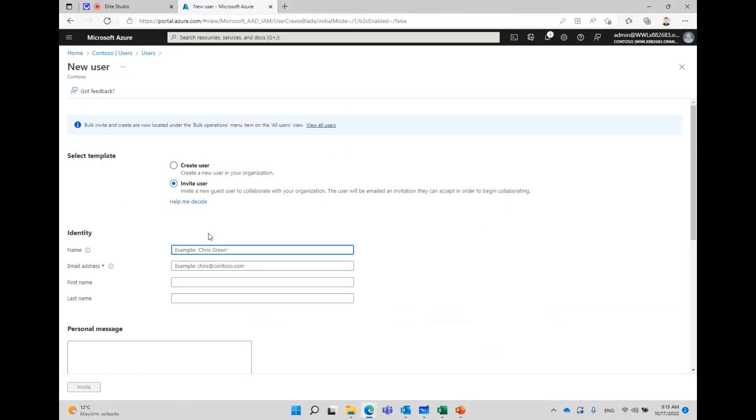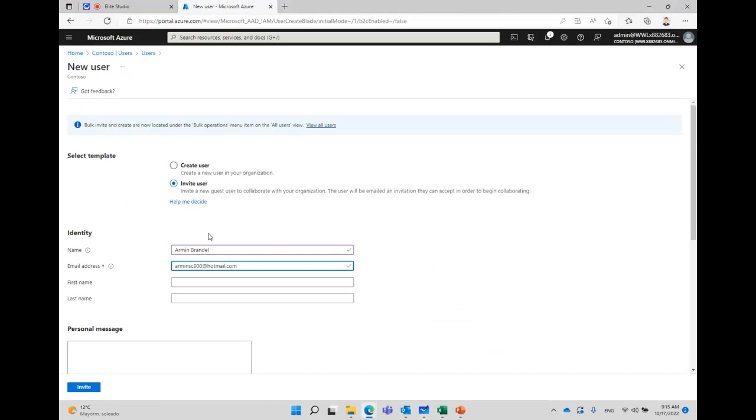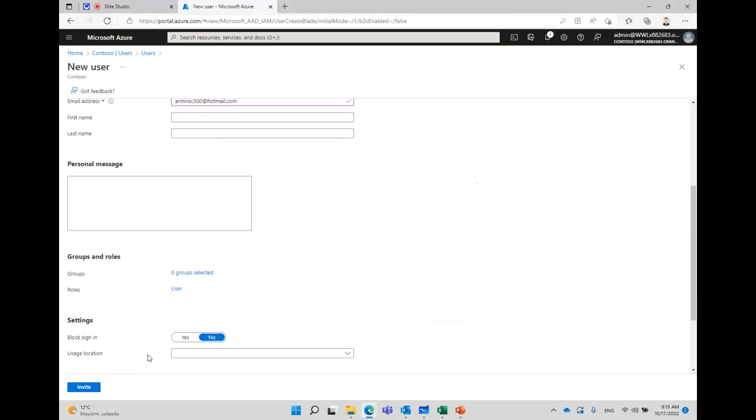So the name I'm going to write maybe my name, and the email address would be armin300 at hotmail.com. As you see, that user is not on Microsoft.com, it is another user which is actually an external user. So it's different. And the first name and the last name, we are not going to fill that. We're just going to leave it.